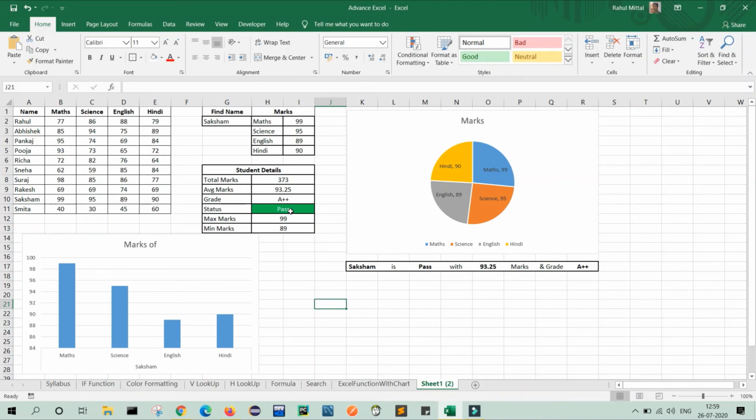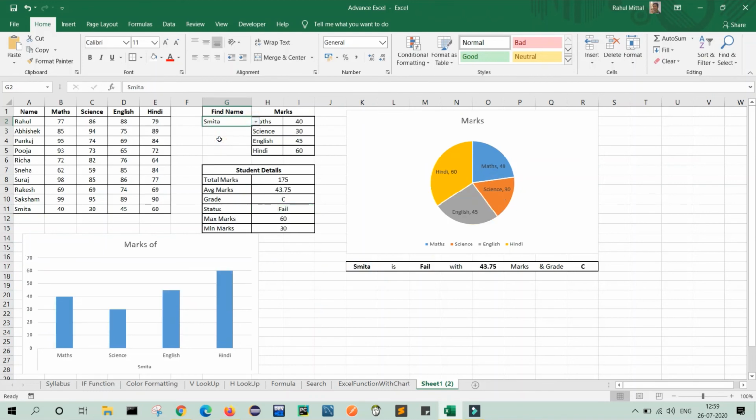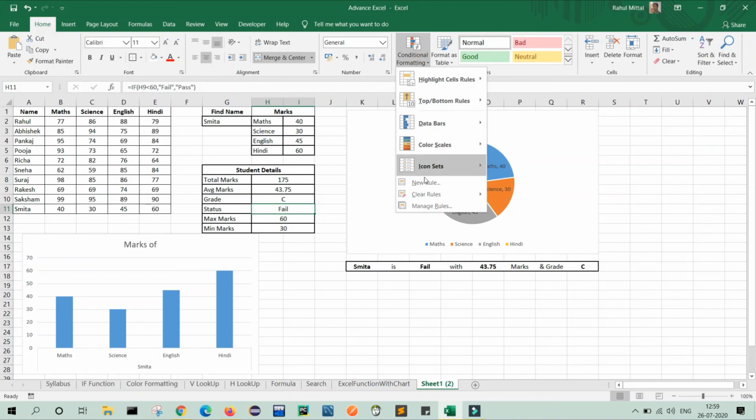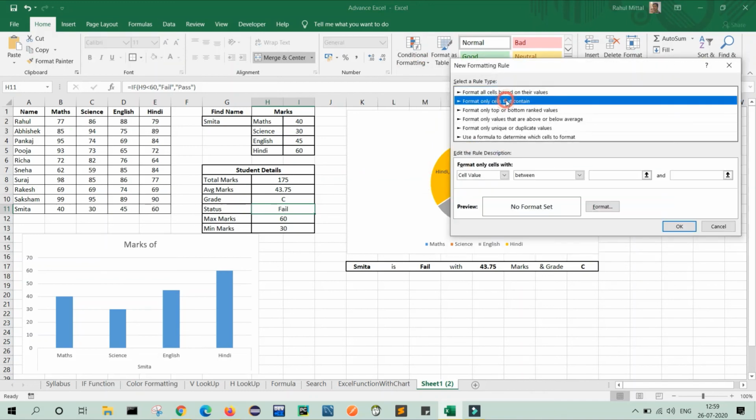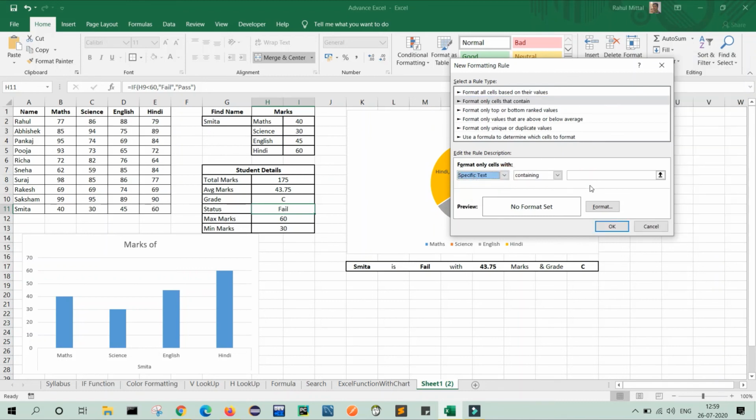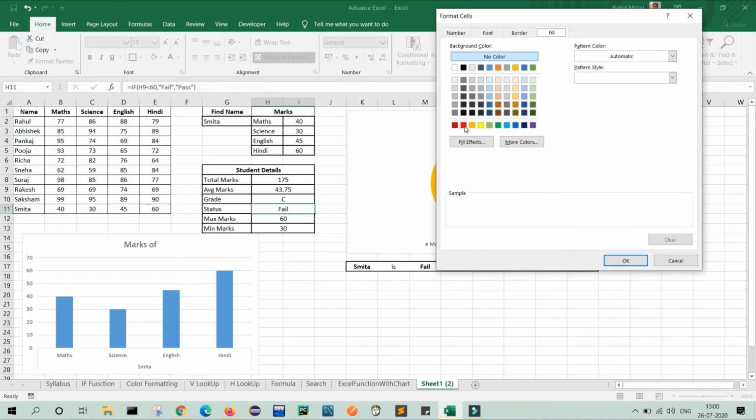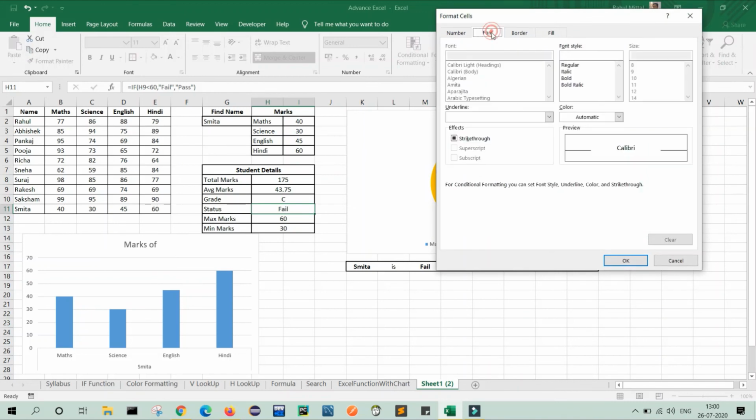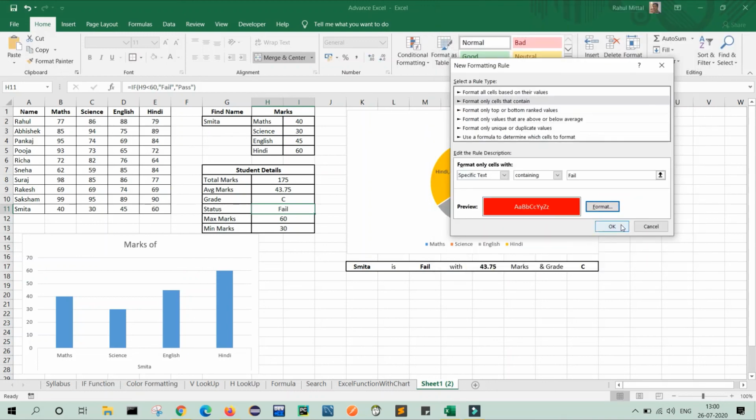Similarly, what will I do? I will do it for fail. So who is my fail student? My fail is I think Smita. Yes, he is failed. So what will I do? I will select the same cell, go to conditional formatting, new rule, format cells that contain. Here I will select specific text and write fail. Similarly, I will select the format. In fill, I want to show red, and in font, I will show white color text. Click OK and OK.